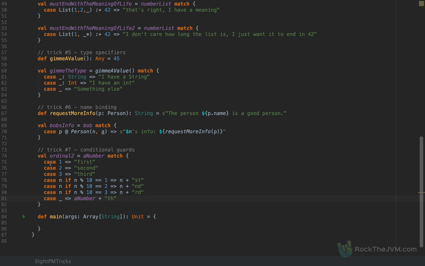So this is a powerful way to combine exact matching cases with non-exact matching cases, with cases which only match a condition rather than a well-defined value. So this is trick number 7. Trick number 8 is alternative patterns.